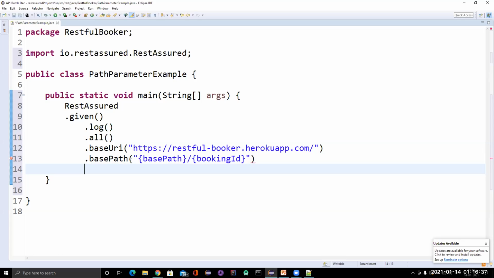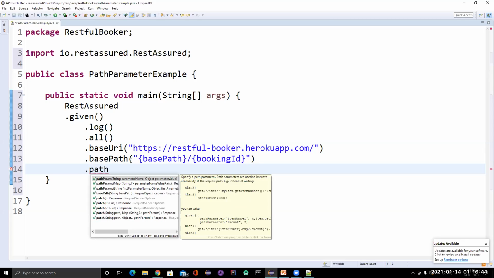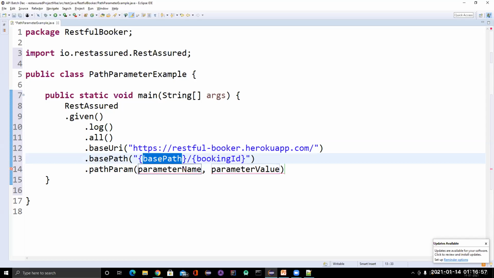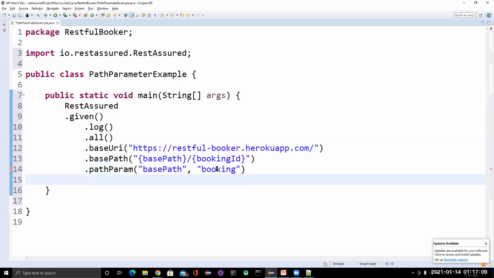To pass the path parameters, we have a method called pathParam. That is also coming from the RequestSpecification interface itself. Path param takes two values: the parameter name and the parameter value. I think it should be clear for you now. Whatever name we've given, base path, this is the parameter name. So let me copy it and paste it here. So what is my base path? Booking.